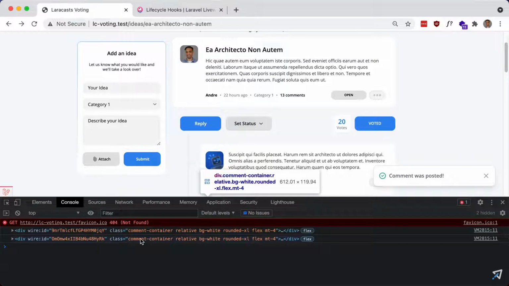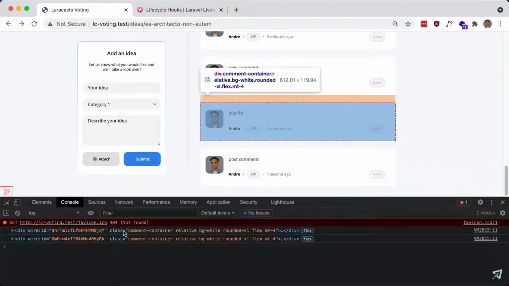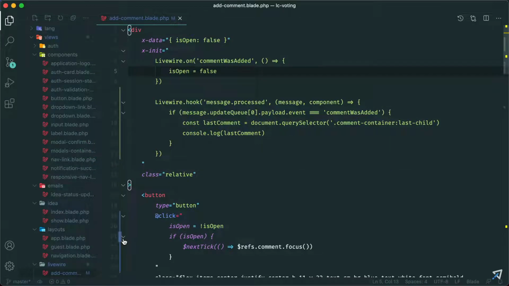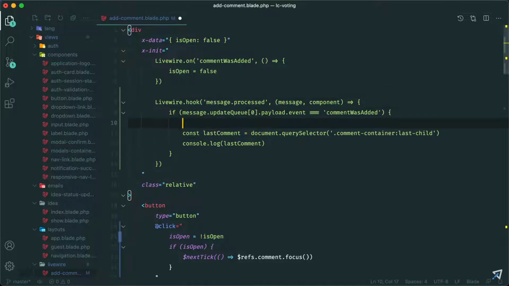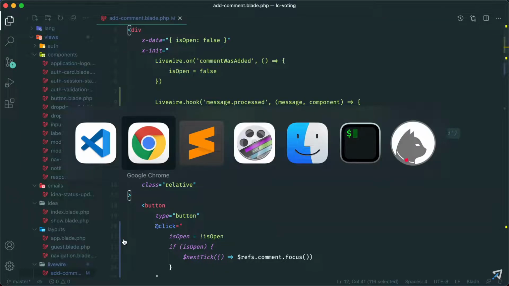Okay, so we actually get 2. Let's take a look at what those 2 are. We get one that's the second last one, and we get one that's the last one. So again, this thing is firing twice, but we only want to listen for this one here. Let's take a look at the message coming back here. Let's console log that again, and let's just comment this out for now. And let's see if we can isolate it even more.